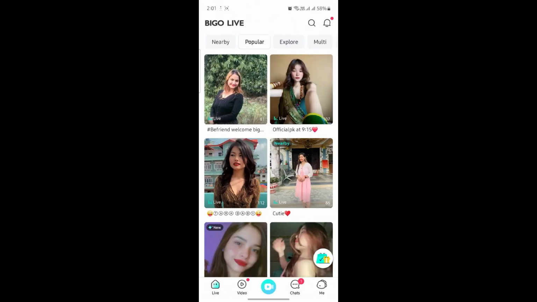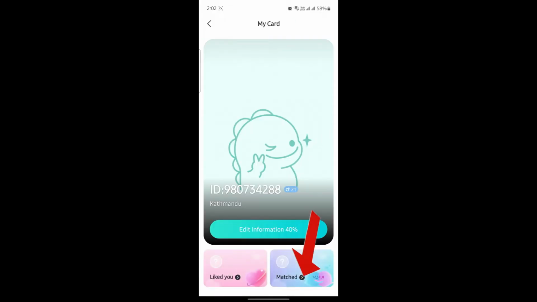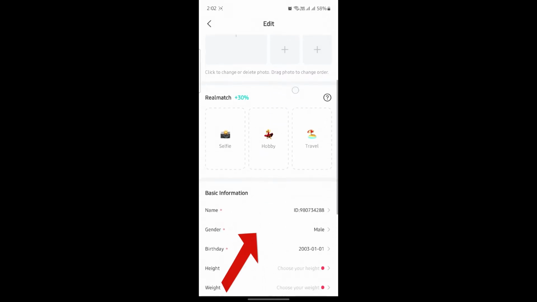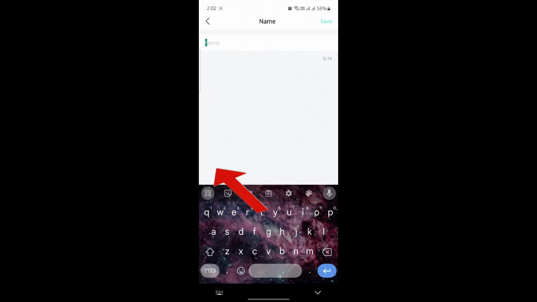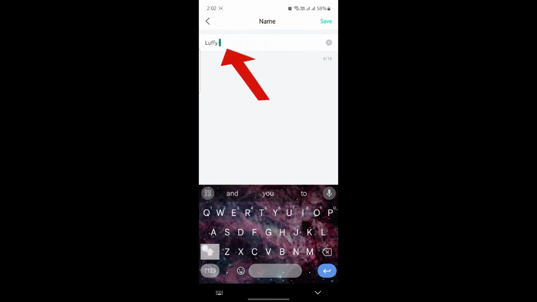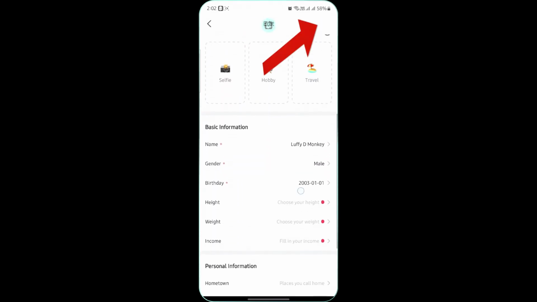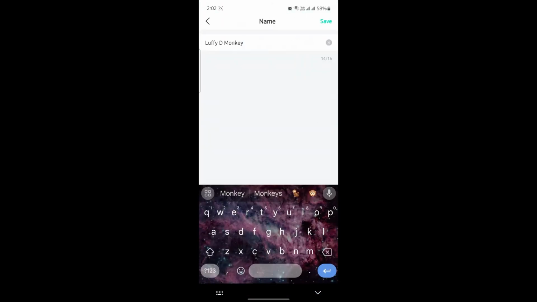Then go to Chats, which is down, and go to this button in the top right corner and press on Edit Information. Scroll down until you find Name. Tap on it and remove all of these, and you can now go ahead and write down your name. After you're done, press Save, which is on the top hand corner, and if you want to change it again, you can tap on your name and change it.